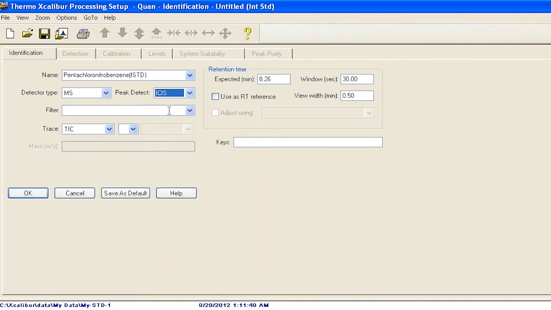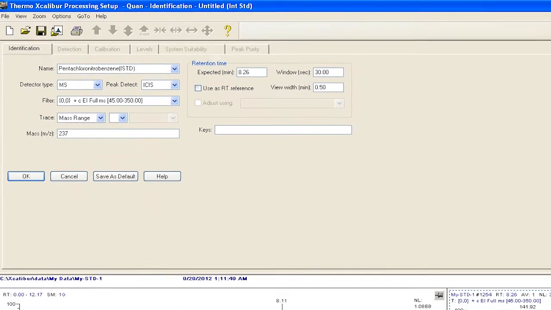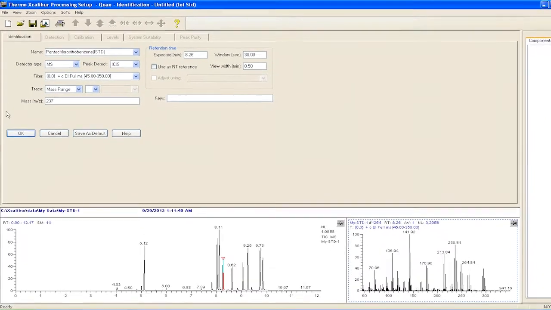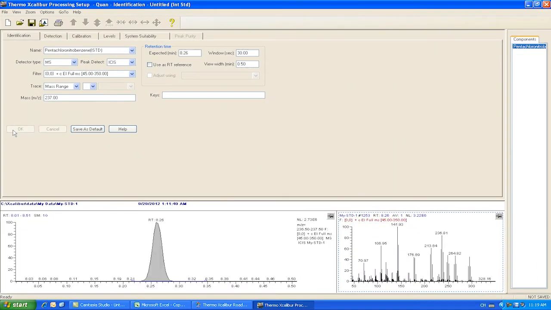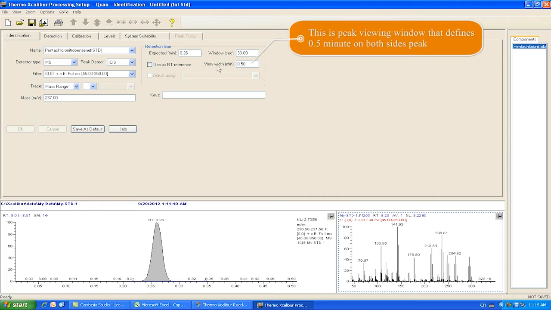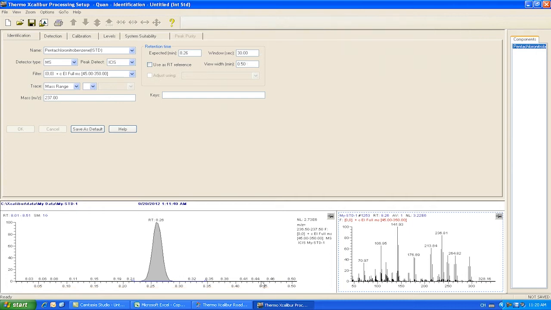Select the proper scan filter. Select mass range if using extracted ion for quantitation. Enter Quan ion and click OK. The view width is set for the bottom left cell. The peak is gray when it is identified.